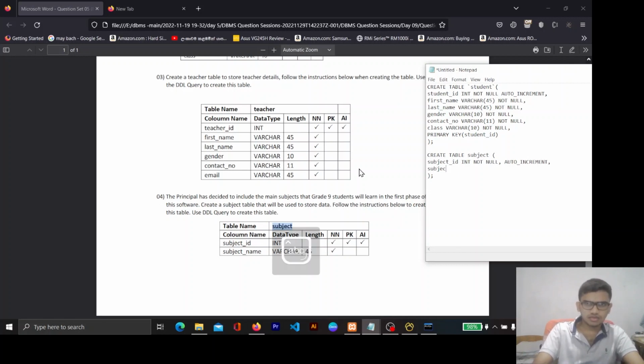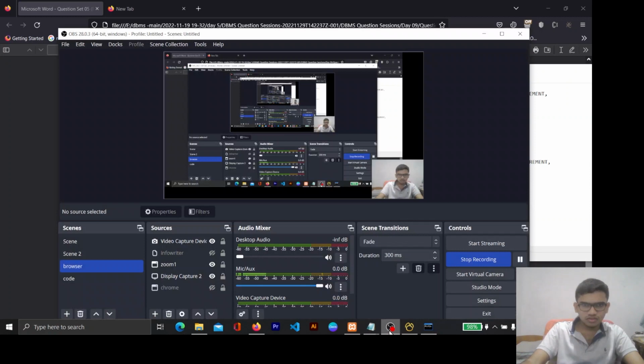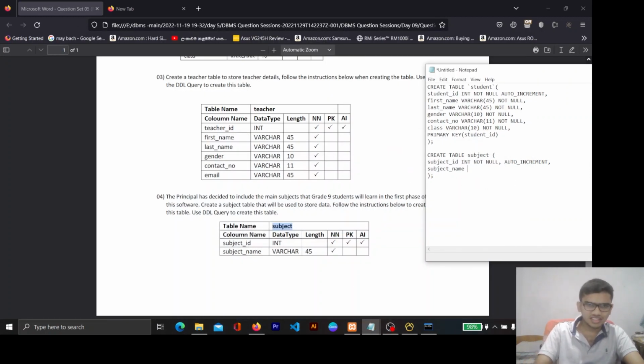And then the subject name. It is varchar. Varchar means it's a string data type. Varchar stands for variable character. Put a comma here. The length is 45 and this is not null. And the primary key is, I'm going to specify the primary key of this table, which is subject ID.